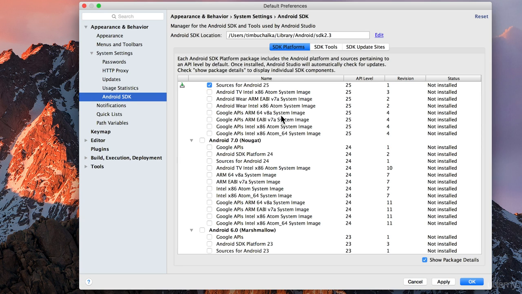Now if HAXM installed successfully, the only option you would need to click is this one here, this Google APIs Intel x86 Atom System Image. And just a note here, you might be looking at this _64 and thinking that maybe you need to install that one. Well, you don't need it, because that's actually the version of Android and not whether your operating system's 64-bit or not. So that's the ideal choice.